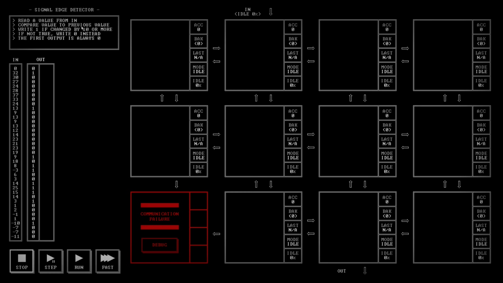So let's have a look at what we need to do for this puzzle level. Read a value from in, which is here. Compare the value to a previous value. Write 1 if changed by 10 or more. If not true, write 0 instead. The first output is always 0. So we can see that the first input is going to be 0 as well.